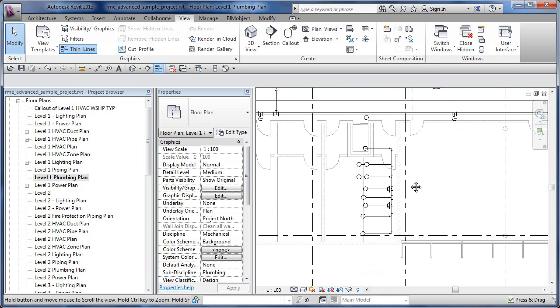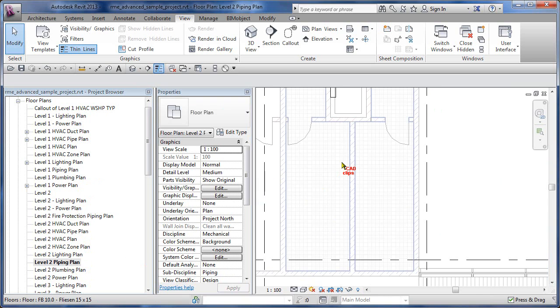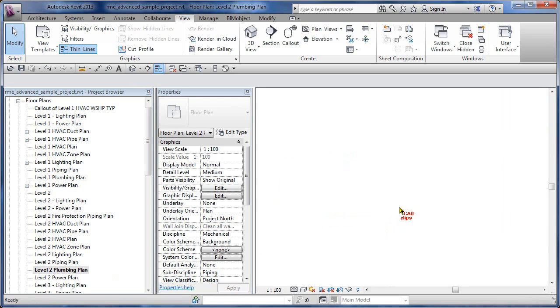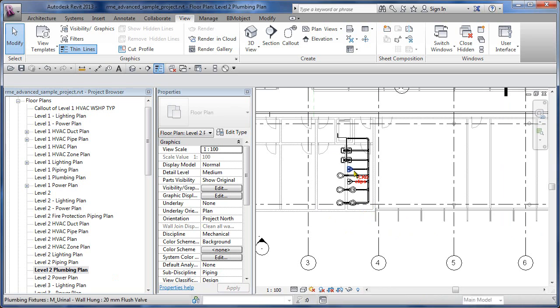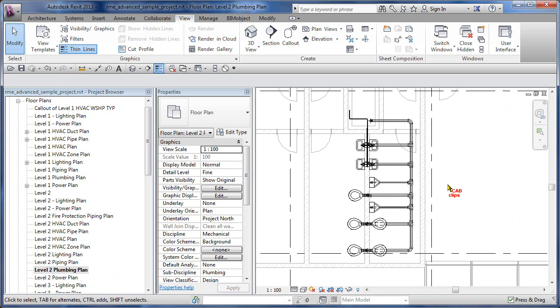So I'm going to zoom into this area here, just wheel in. Okay, there's my bathrooms, and is it because I'm not set to the right detail? Let's go to the level 2 plumbing piping plan. Is that more of what I want? Let's have a look. No. Plumbing plan, level 2. One of them shows a few more fixtures and stuff like that. There we go.